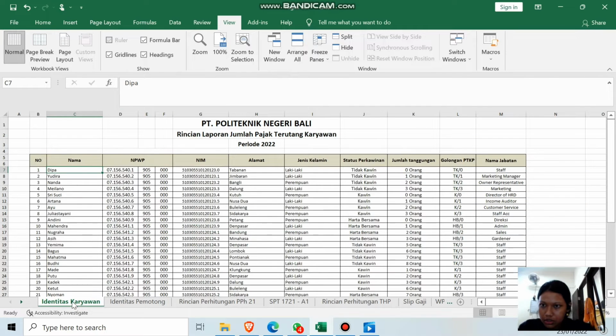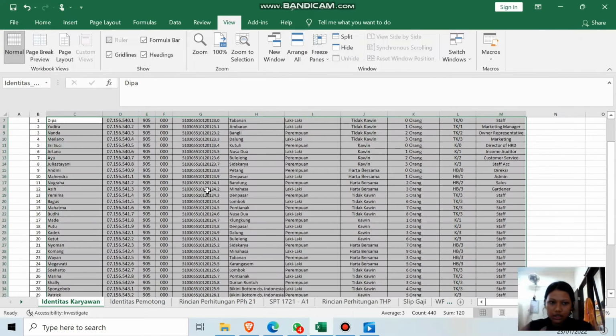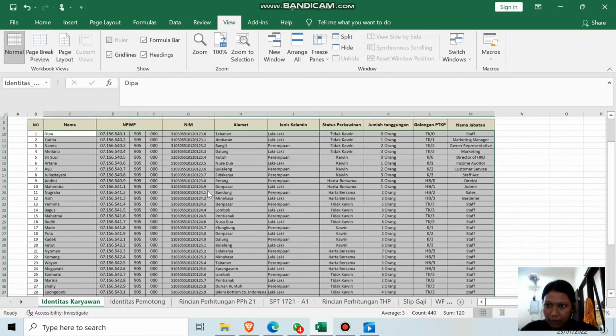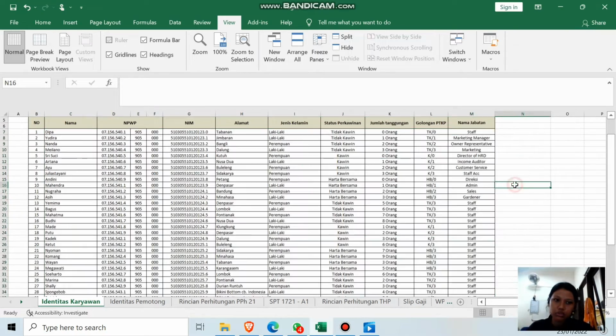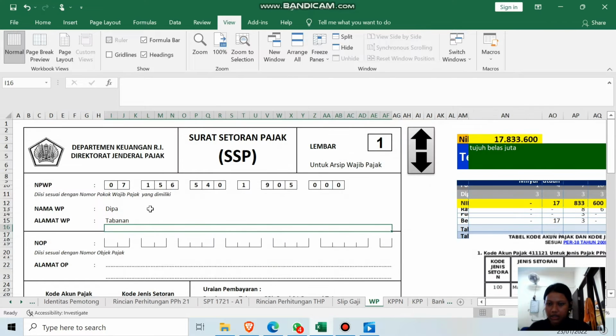How to use it? For worker identity, you only need to block it. This is what I named identitas_nama. If you want to name a table, you only need to block the table you desire, and then type the name you desire in the name box. And then we move on after the identity.